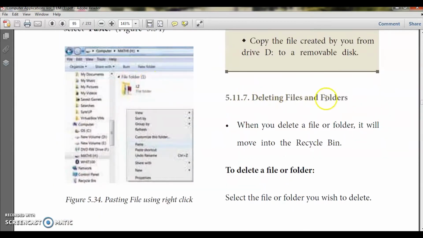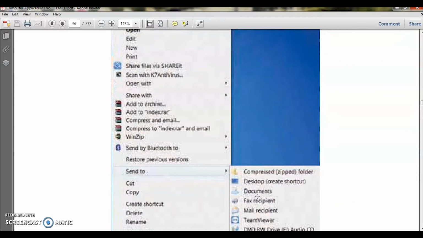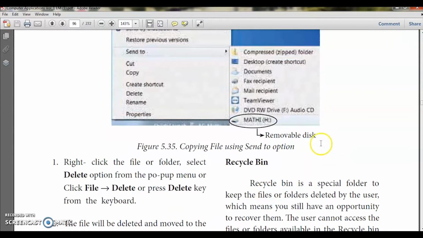Deleting files and folders. When you delete a file or folder, it will move into the recycle bin. To delete a file or folder, first select the particular file or folder. For both file and folder the process is the same. First right click the file or folder, select the delete option from the pop-up menu, or click file, delete, or press the delete key.